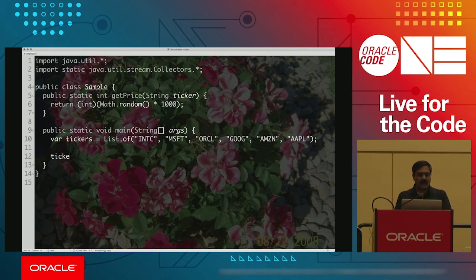Now I'm going to say tickers dot, and I'm going to get a stream. I'm going to do sorted on it, so I've sorted all the symbols. Then I perform a map operation. Then I say collect to list, and I'm going to put this back into a list after all, and then we will see what I'm going to do with this in just a minute.